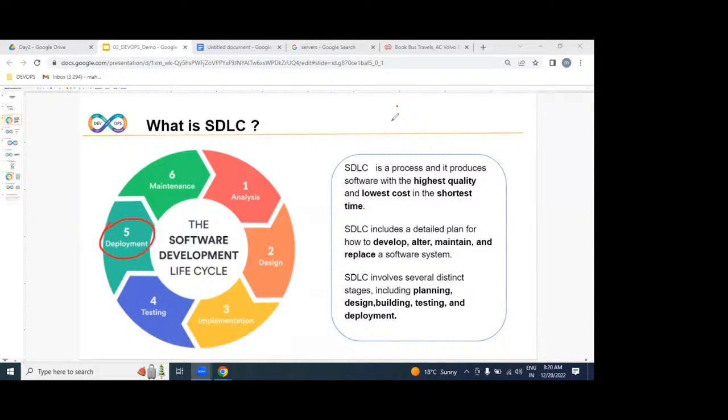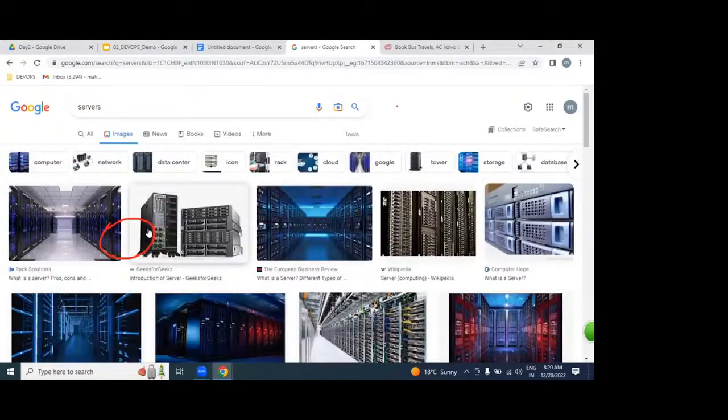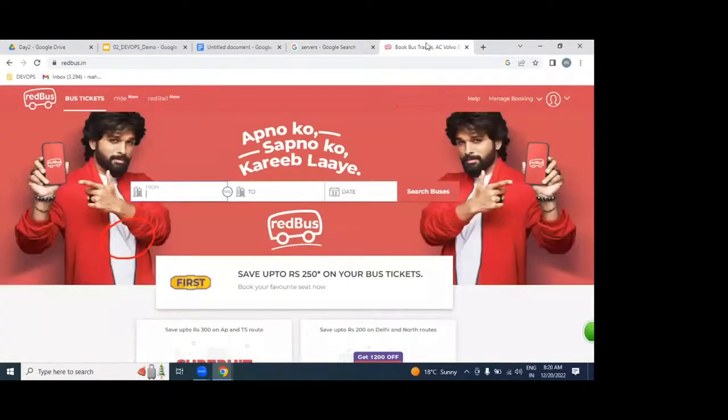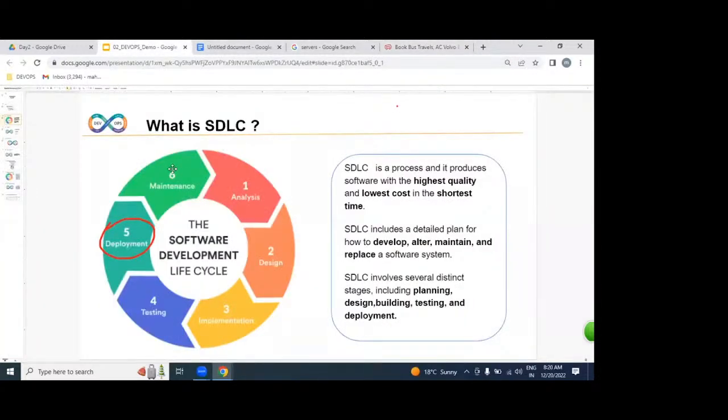Once it is placed on the production servers, it can be accessed over the internet as a website. That's it. Then, whether it is working or not, we monitor and maintain it. This entire process we call as what? SDLC.